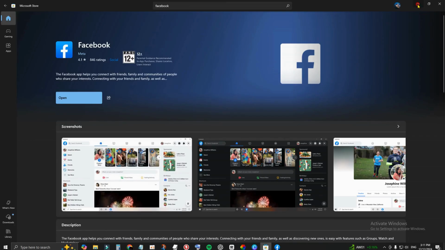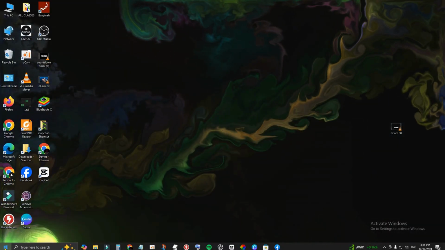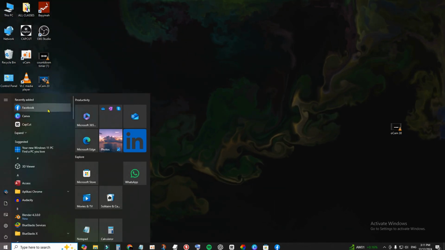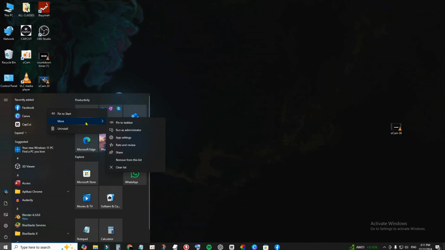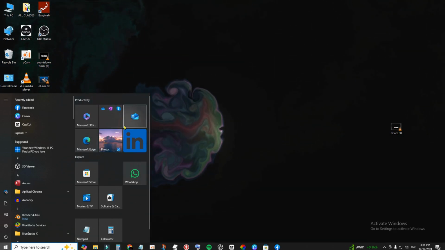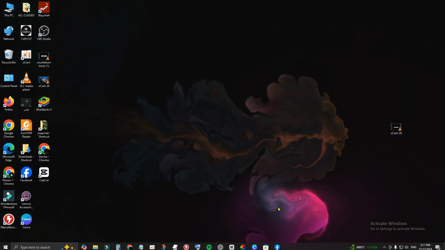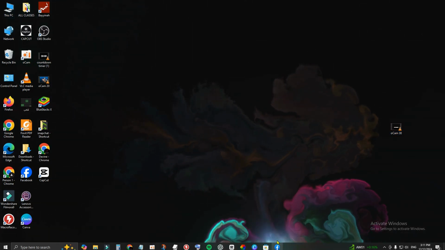After that, what you have to do is go to Start again and right click on Facebook, click on more. Now pin it to taskbar. Now you can open the Facebook app from your taskbar.